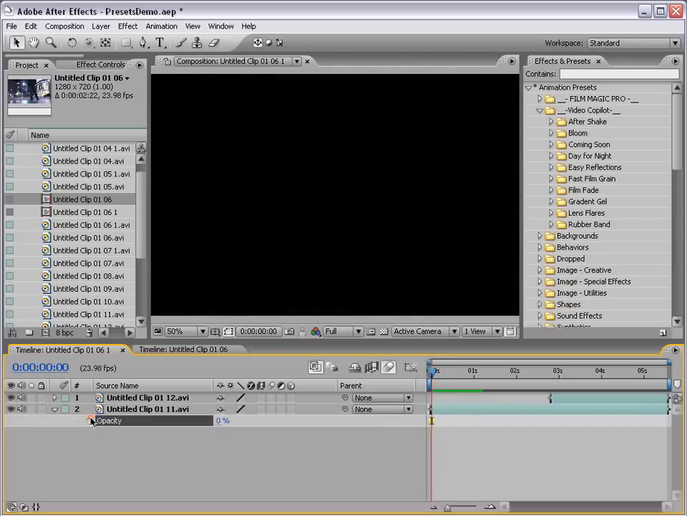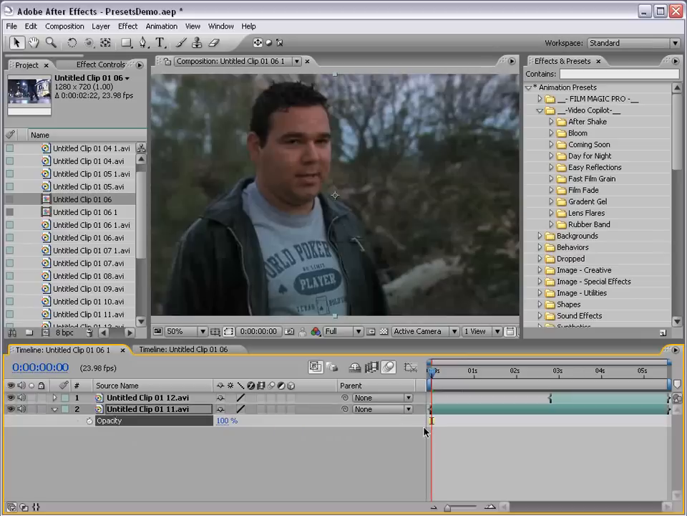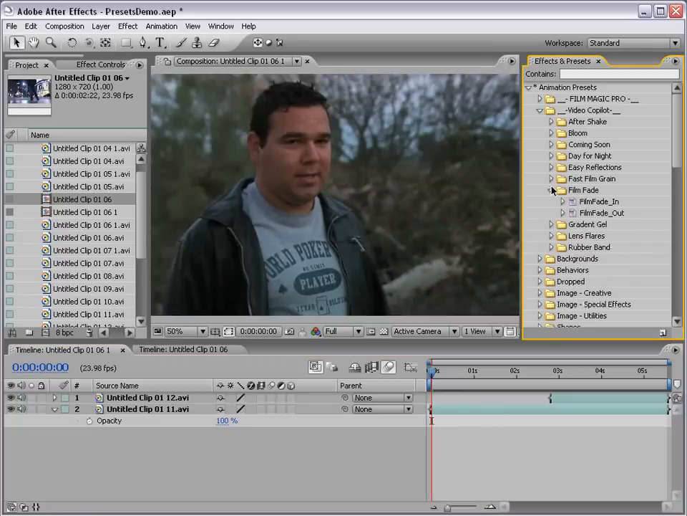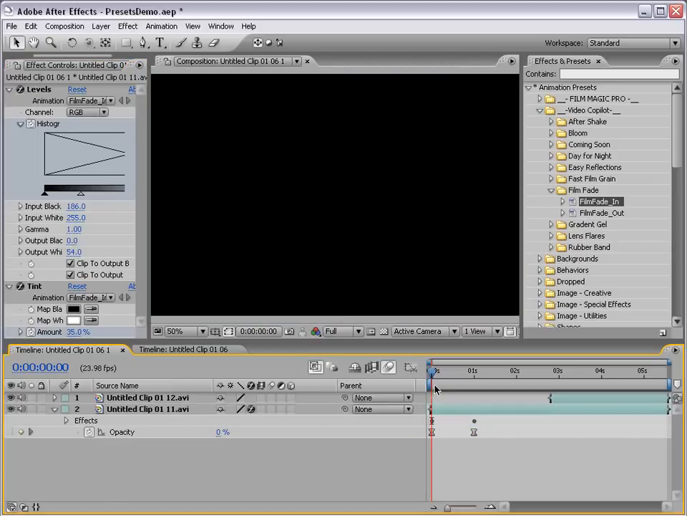Now, I'm going to shut that off. 100%, take our film fade-in preset and apply that to our footage. Now, here's the difference.